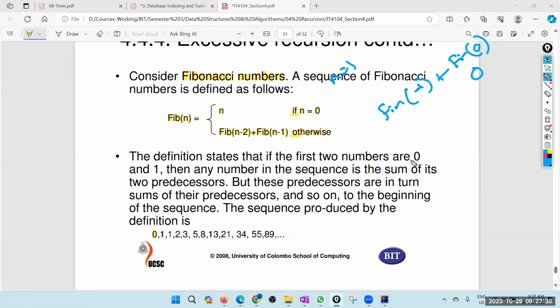For the first two numbers, by definition, we have it. That means when n equals 0, it is 0. When n equals 1, it is 1. By definition, it must be there, because otherwise it gets into the negative numbers. So by definition, this is also 1. They have asked this in the exam paper also. So by definition, these two values are there, because this is 0 and this is 1. Now you can start calculating the rest of the stuff.